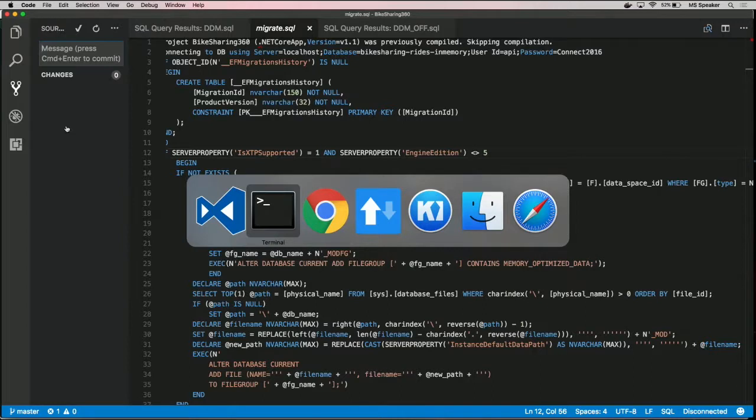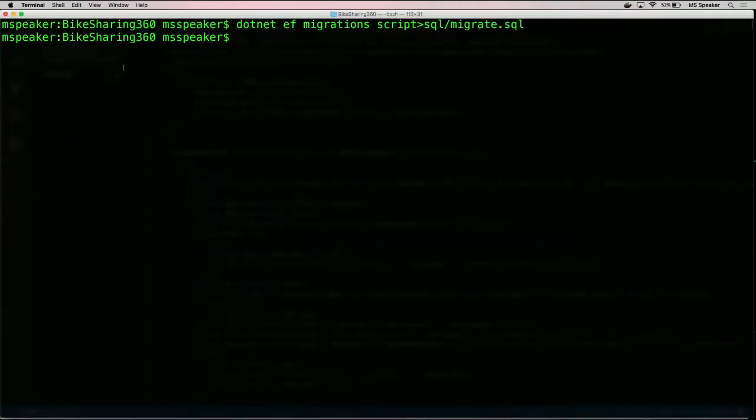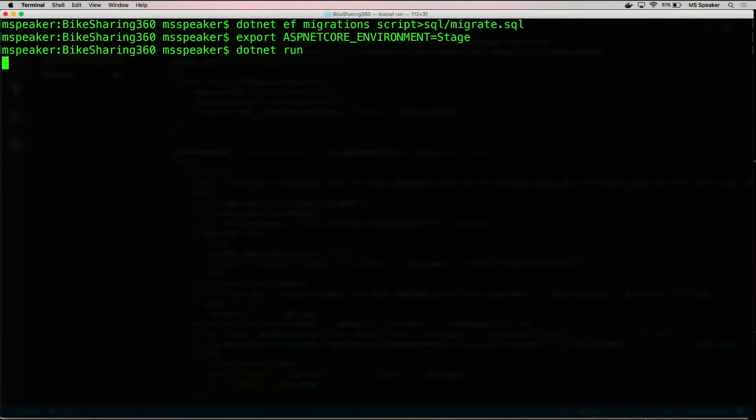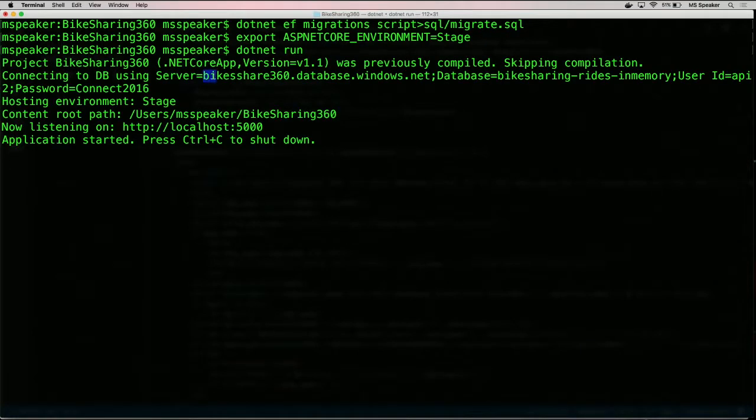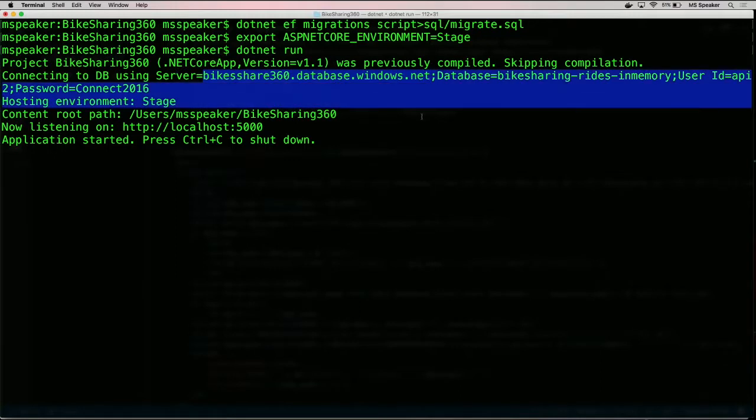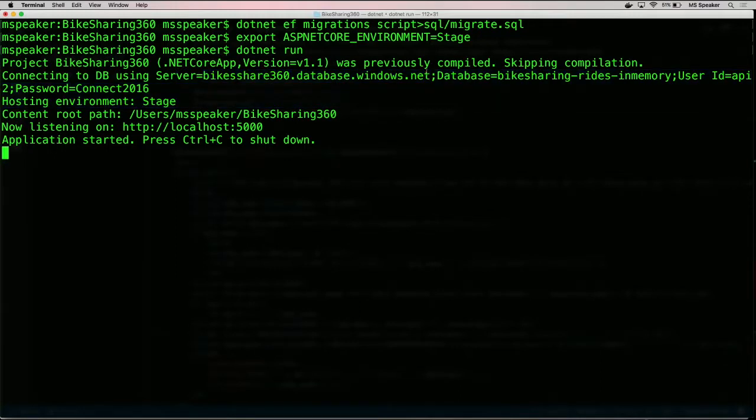Okay, so let's go back into the terminal, and we just need to do one quick thing, and that is export ASP.NET core underscore environment is equal to stage. Once we do that and we run this application one more time, you should see now I'm connecting to my Azure SQL database, which is running in the cloud, right? Just a flip of connection string and we're there.